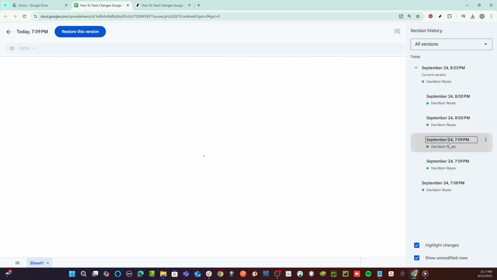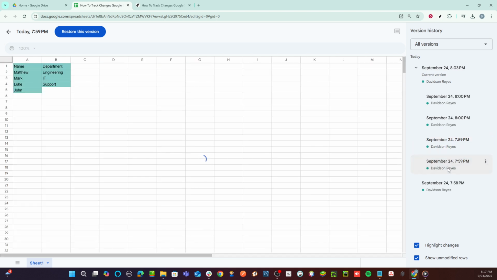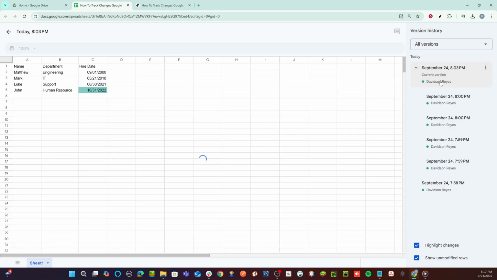And don't forget, managing permissions for your document through the Share button is equally pivotal in controlling who has the ability to make these edits in the first place. By following these steps, you've equipped yourself with the ability to track, understand, and manage changes effectively in Google Sheets. It's a simple yet powerful tool that can save you plenty of time and headaches, ensuring that your data remains accurate and your projects on track.